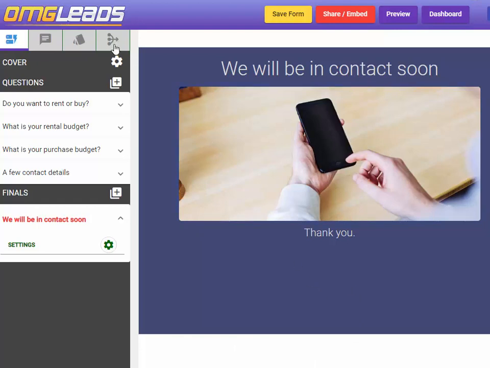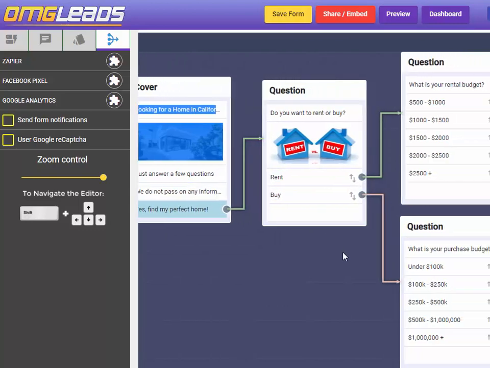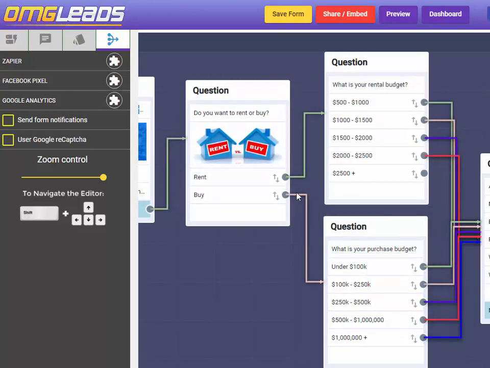Before we start collecting new leads, let's preview this form just to be sure everything is exactly as we want it. First, I like to preview in the logic editor because you can edit text from any question right here on the screen. This is where you can send the user to different questions depending on their answers.